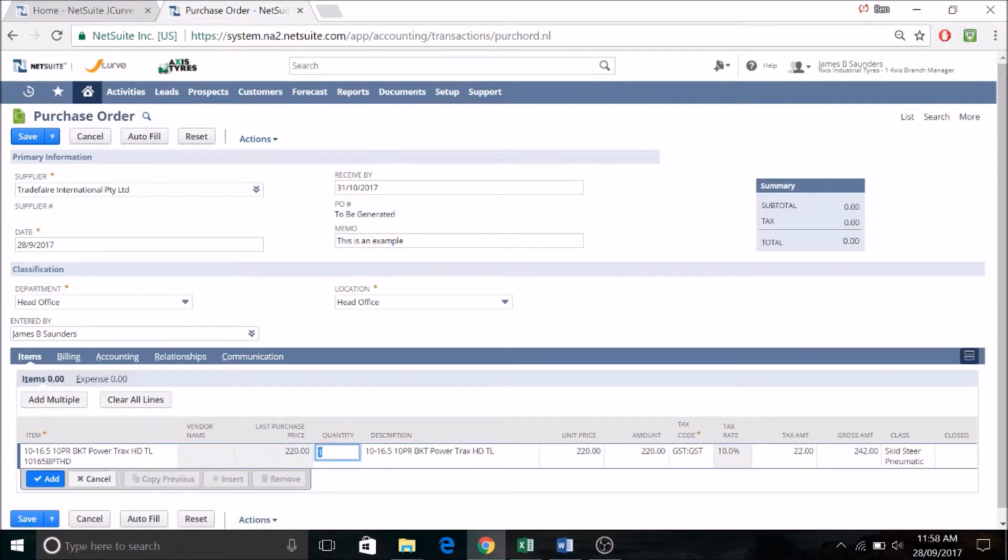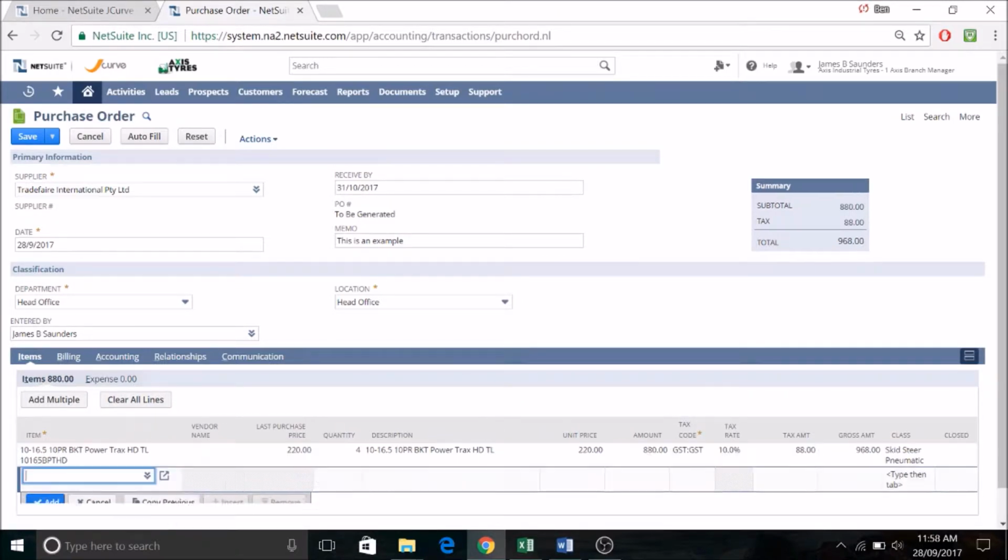Then down here, you have your vendor name, last purchase price, quantity. So quantity, I would probably set to 4, let's just say. Then you've got your unit price, amount, all the normal functions down here. Then I would press add, this little blue box here. Now this adds it to the purchase order. It's very important to press it, otherwise it won't save it.